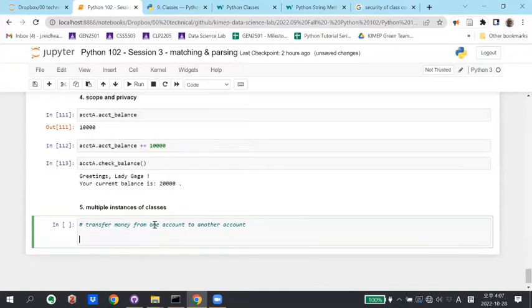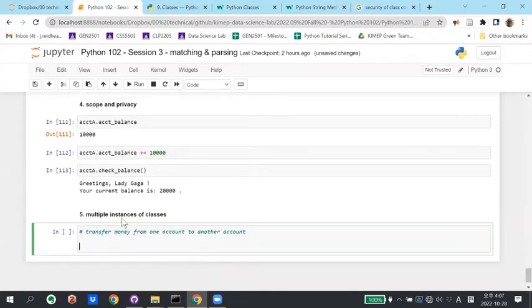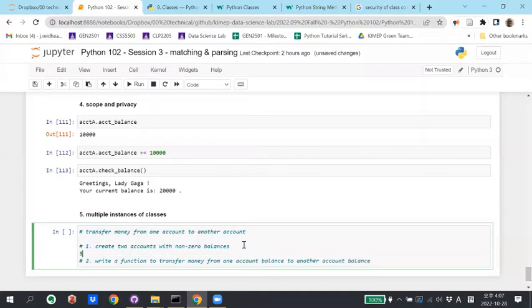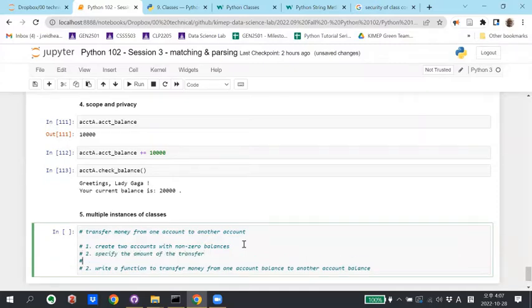So I want you to create two accounts with non-zero balances, and write a function to transfer money from one account balance to another account balance. Let's say specify the amount of the transfer.